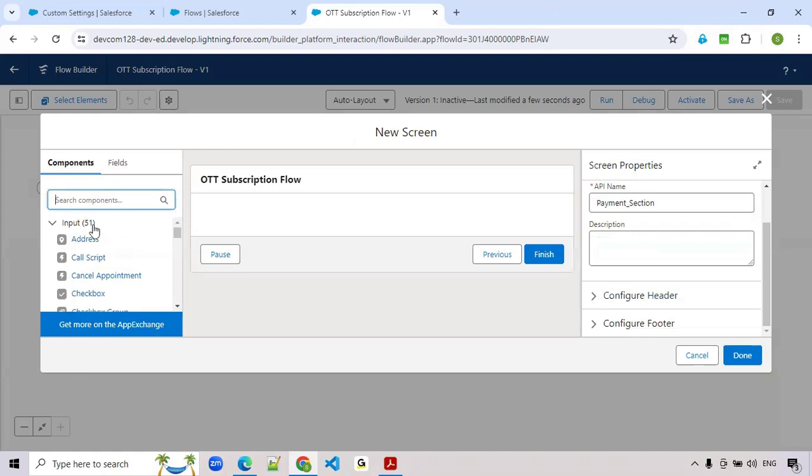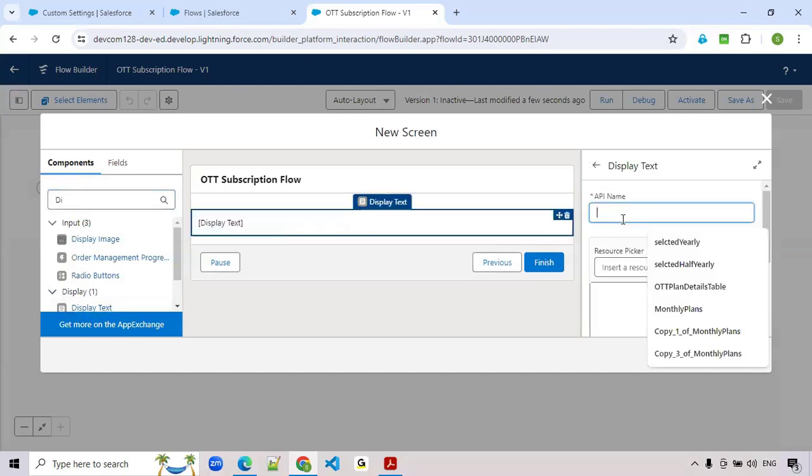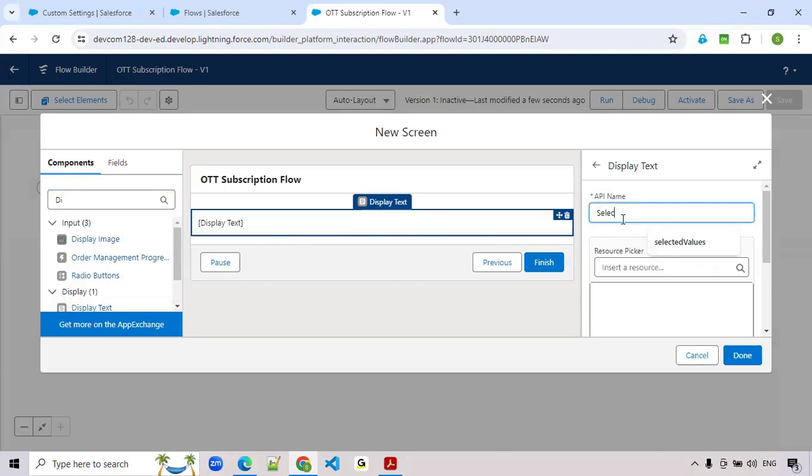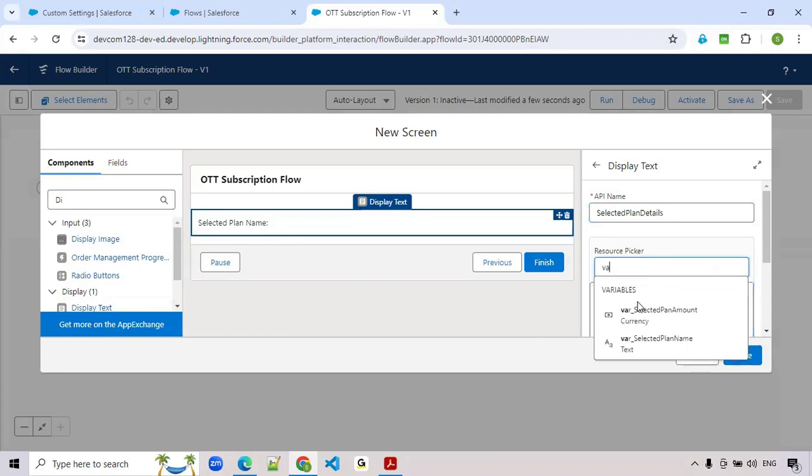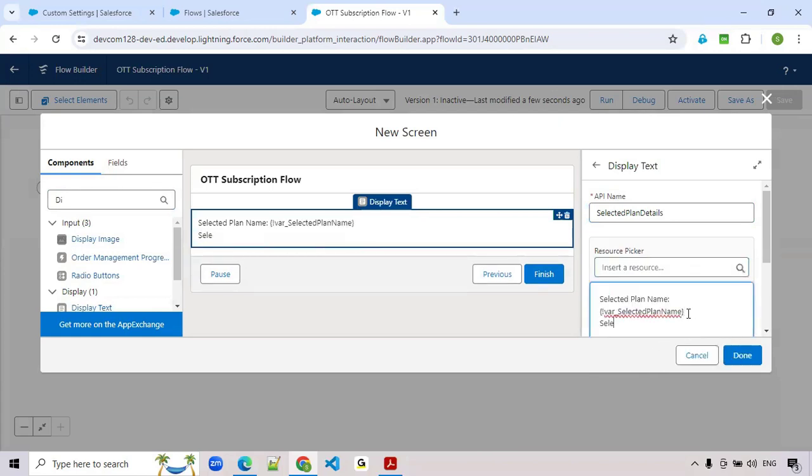So let's take here display text. We have to take one display text. So selected plan details. This is the name. Okay. So here selected plan name. Where we stored the selected plan name, we have taken one variable now. So where selected plan name. And next is the selected plan amount.